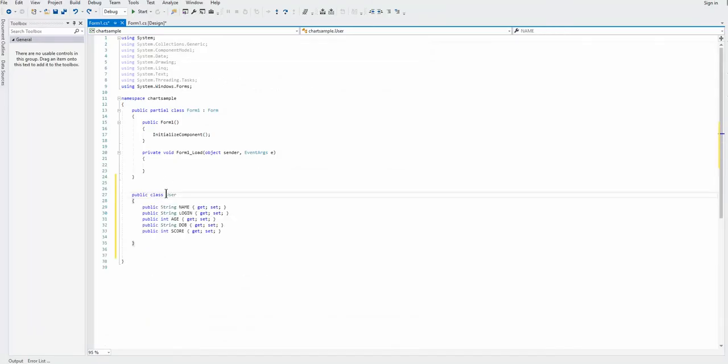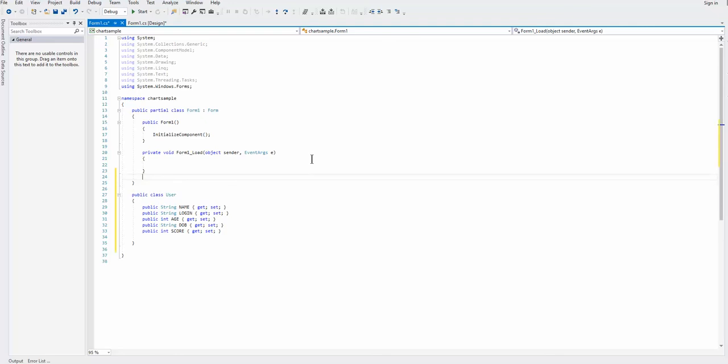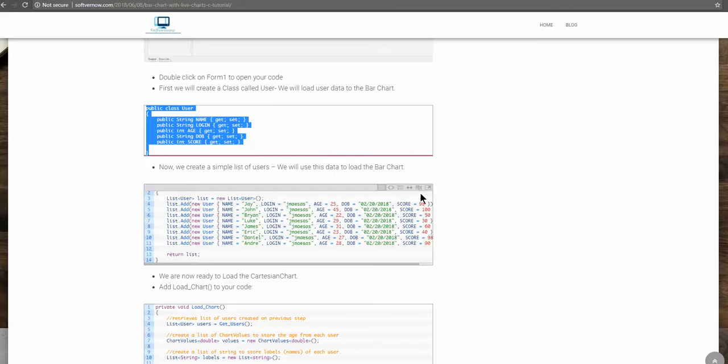There you go. This class has to be in the same namespace. Well, you can do however you like, but for demonstration purposes, so you see everything on the screen, I'm putting the user class in the same namespace here. Now, once I have a class of users, I need a list of users with data to load the chart. So once again, go back to our blog.